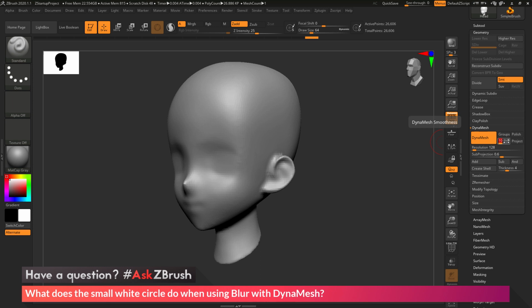So right now I'm changing this blur with the circle being closed. You can see at 100%, this is the result I'm getting. So it's smoothing out the DynaMesh, but it's still retaining some of those details. I can still see the area around the ear, the nose, and even some of the mouth. And changing the slider over here is going to determine how much of that smoothness is going to be applied.